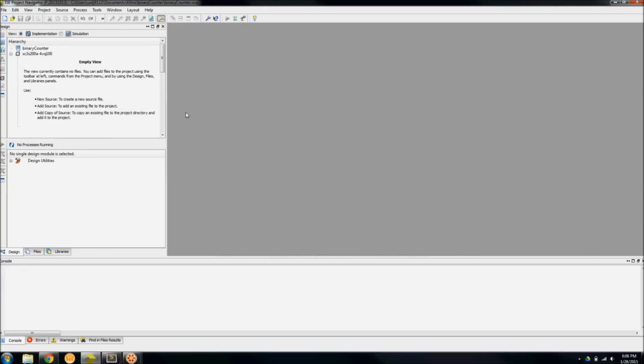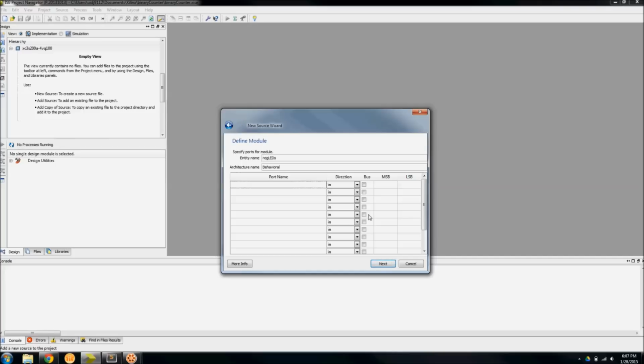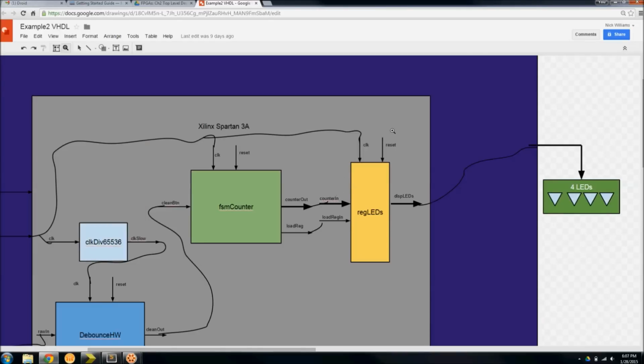So we have 4 pieces to design, and of these 4, I'm going to start with the register. Right click on the FPGA, select New Source, VHDL module, and I'm going to name it Reg LEDs. Now again, here is where you select the inputs and outputs for this register. In our map, we have these 4 inputs: reset, clock, counter in, and load register in. And then the single display LEDs output that's just going to drive the LEDs here.